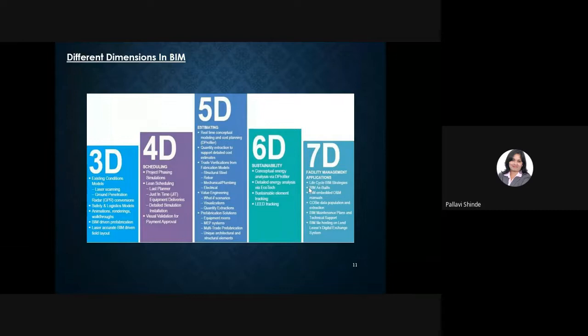What do you mean by 7D? It is facility management, which I have already briefly told you about. The life cycle of the BIM strategies, BIM as-built: the model has now got built, and now you need to maintain this particular building year after year. So how will you do this? This will mostly not be applied to residential buildings, but it will be applied to complex buildings like hospitals. All of this is covered under 7D.